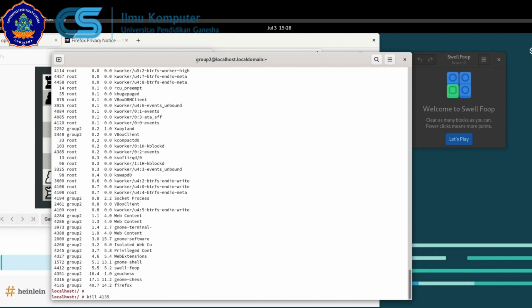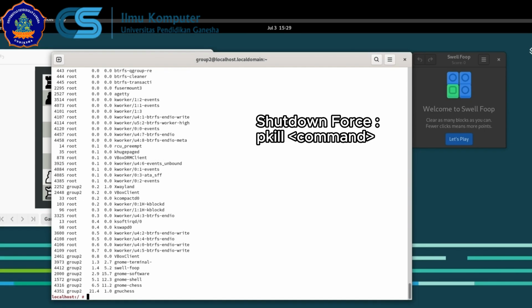And last, you can shut down the running process by the kill command. You can see like this.